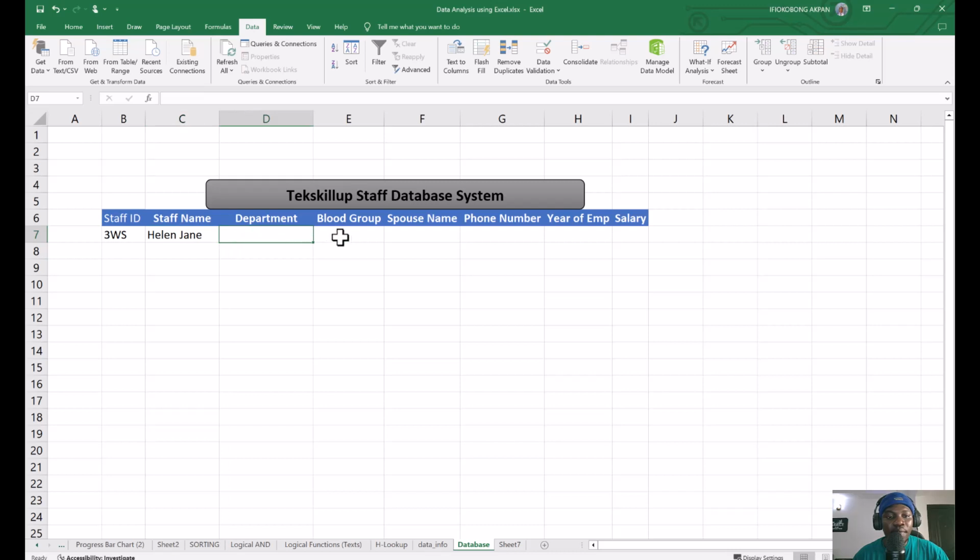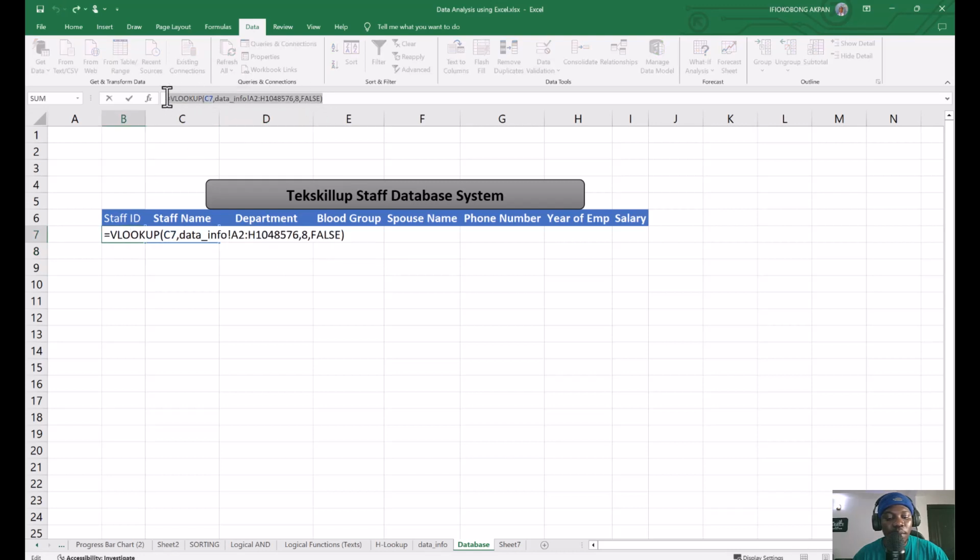All right, then we have department, blood group, spouse name, phone number, and the rest. So you are going to do a similar thing using the VLOOKUP. Let's copy this, Control C, press escape, then come here, double click, Control V. What you are going to be doing here is to change the value of this index number. That is the column index for the department.